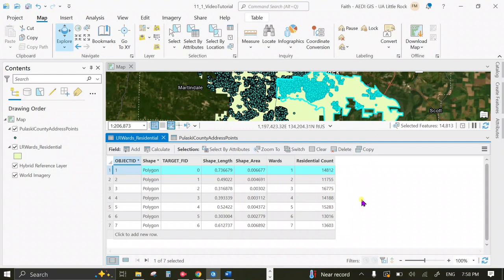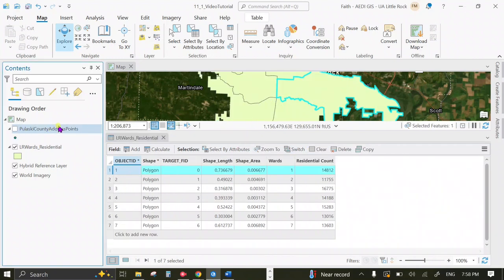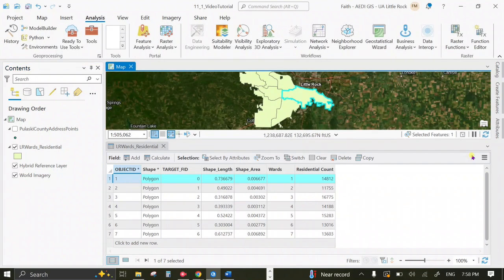Now that we have performed our spatial join and we have our residential count or our join count field populated, we no longer need our Pulaski County address point layer. I'm not going to delete it, but I'm just going to turn it off so it's not cluttering up my map view. The rest of the work that we're going to do is with our Little Rock wards residential layer.